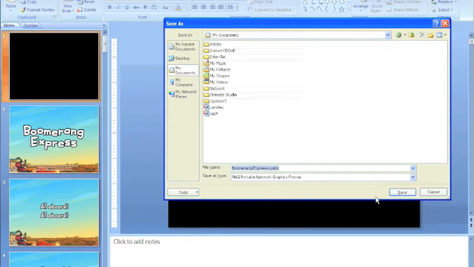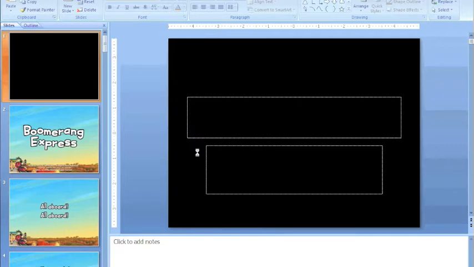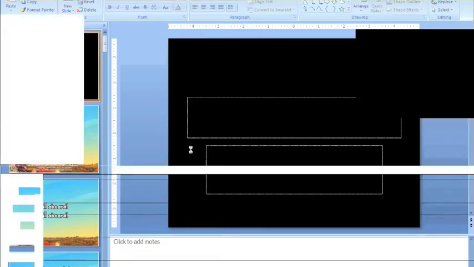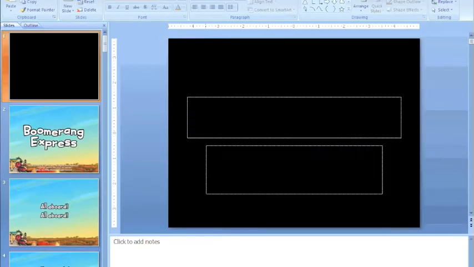Okay, we're going to come in here. We're going to save it in My Document, so it's easy for us to find. Click Save, and we're going to want every slide. It'll take just about 10-15 seconds, and it'll come up and tell us that it's been saved. It'll give us the location, which we already know because we chose it. And then we're going to click OK and then move to Movie Maker. Okay, here it is. And now let's go to the Movie Maker.